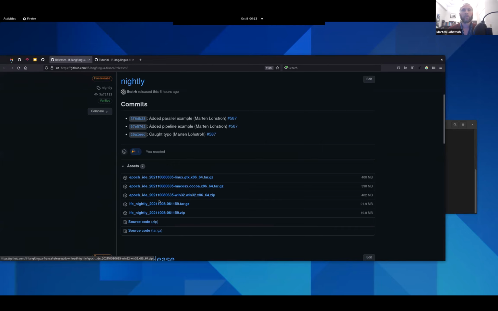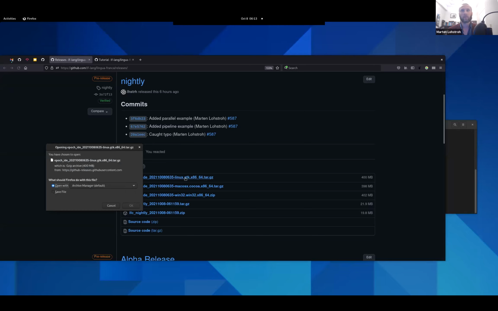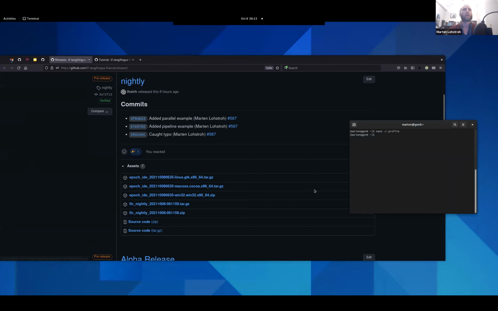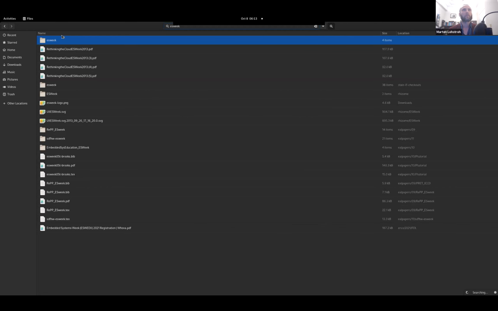Click on the one that is suitable for your platform, just save it, and then do the same with LFC. There's a zip version for Windows and a tarball for the others, and you can go ahead and download that. Then all you have to do is put those in a directory somewhere. I think I put them in a directory called ESWEEK. And I extract them. And then we have these.